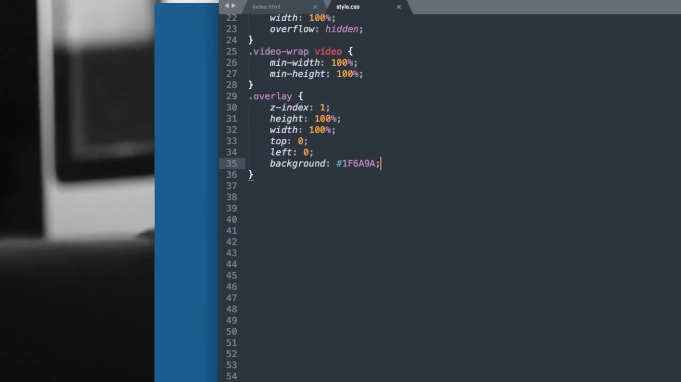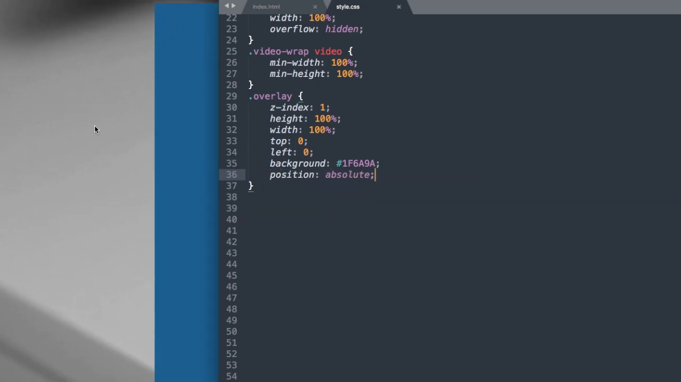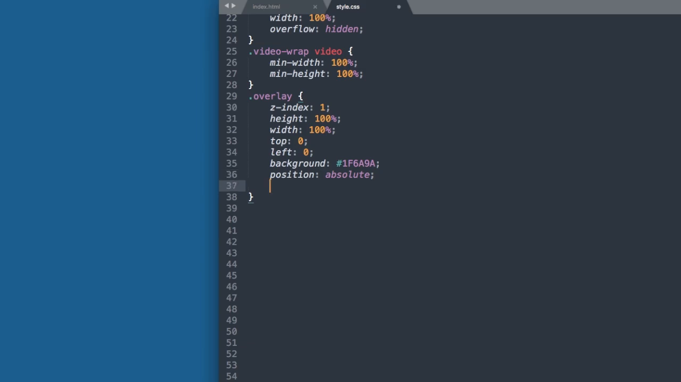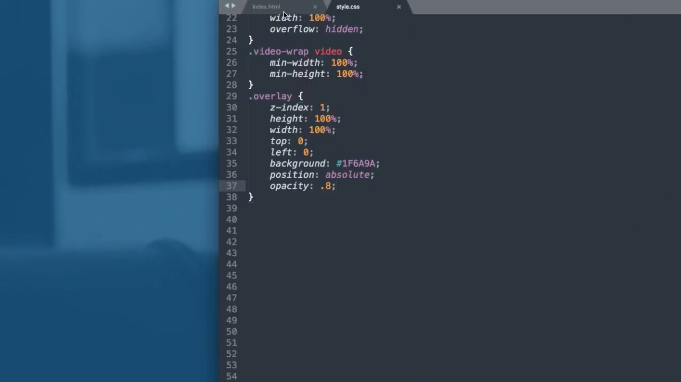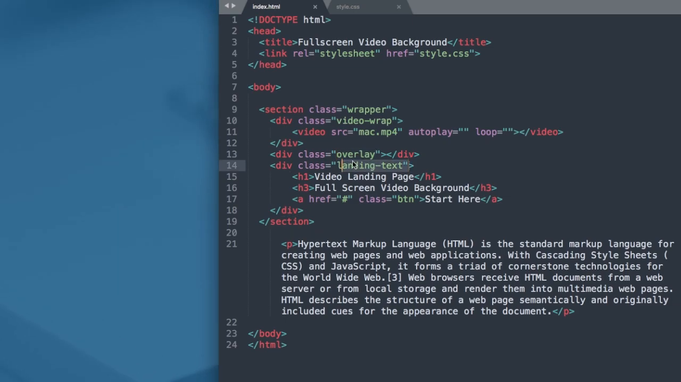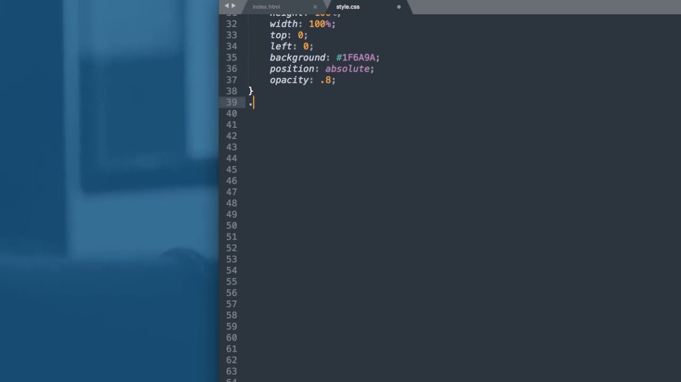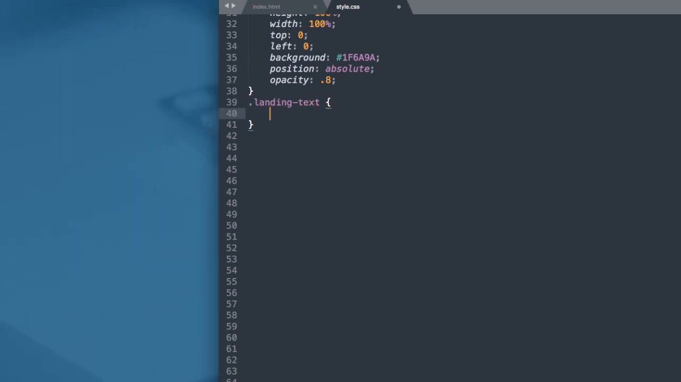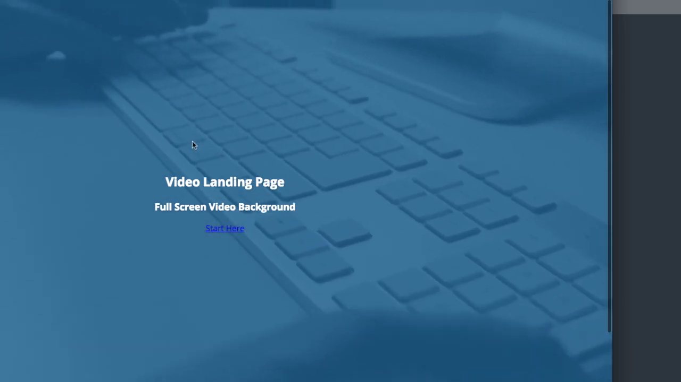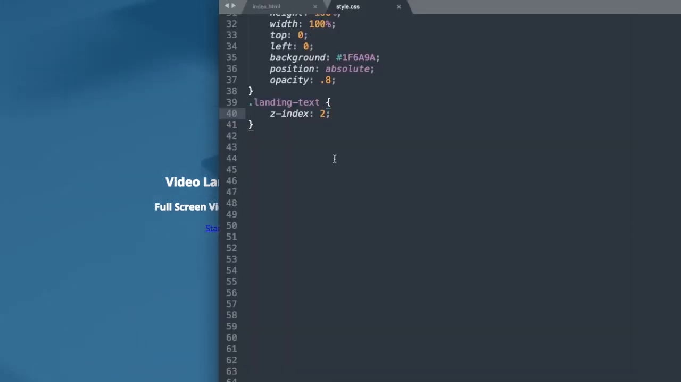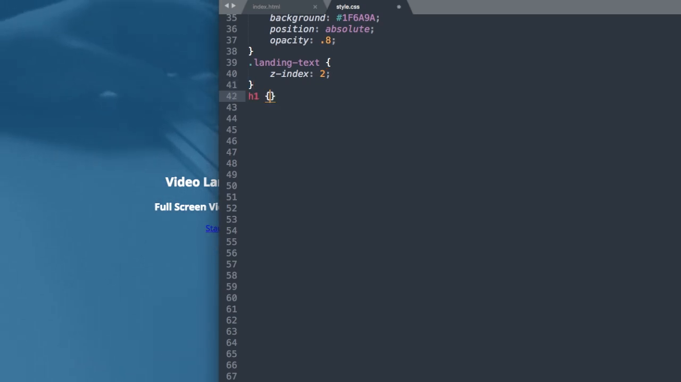So what we'll want to do is say position absolute to send it up to the upper left hand side and to cover the screen. Then the last thing that we'll do is just add some opacity here. So opacity 0.8. All right, so now we see the video with the blue overlay looking pretty nice. The next thing that we can do is drop down and style our landing text. So the only thing that we're going to do with this class is give it some Z index to make sure that our landing text is on top of the video and the color overlay with Z index 2. So there we have our text displaying on top of the video and the blue color.